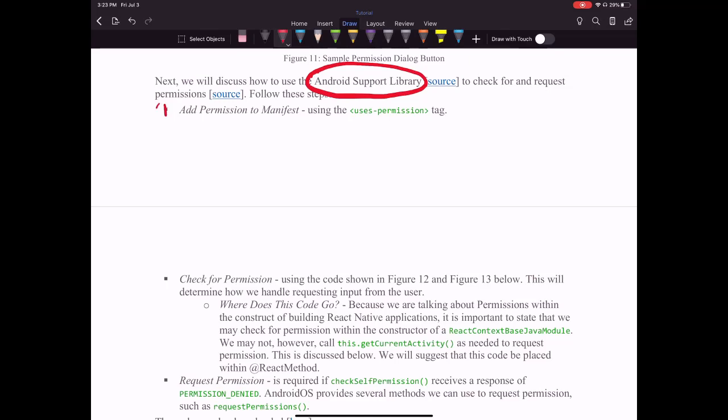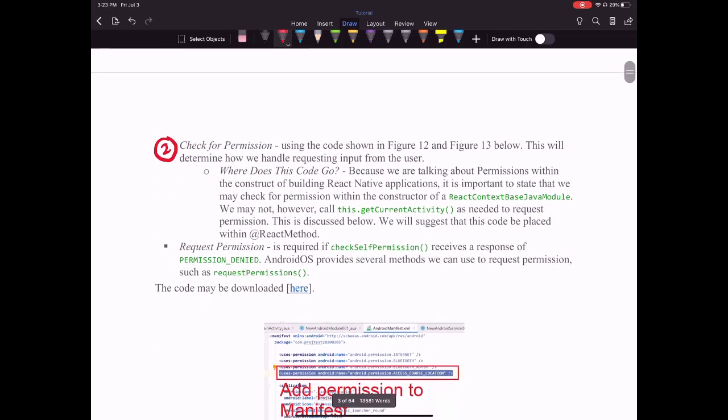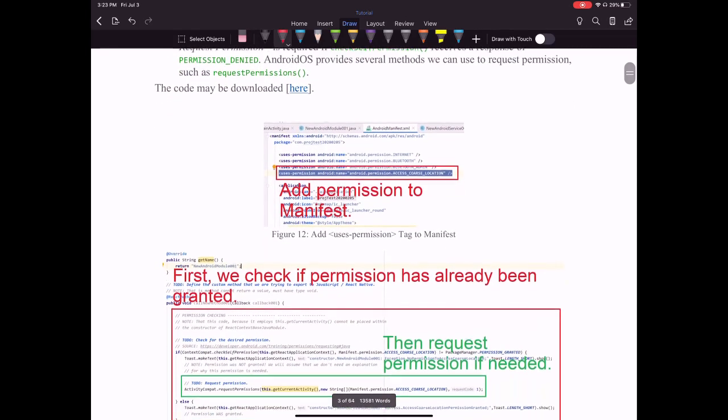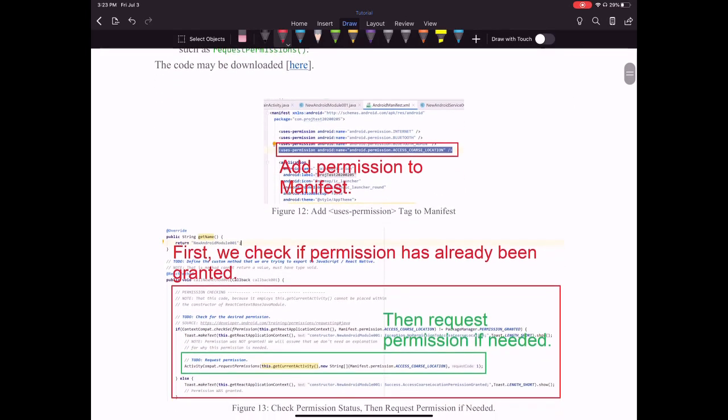One, we add the permission to the manifest. Whether it's a normal or a dangerous permission, we still need to list it in the manifest. Next, we check for permissions using the code shown in figure 12 and 13 below. This is our manifest right here, and down here we can see where we're checking for permission.